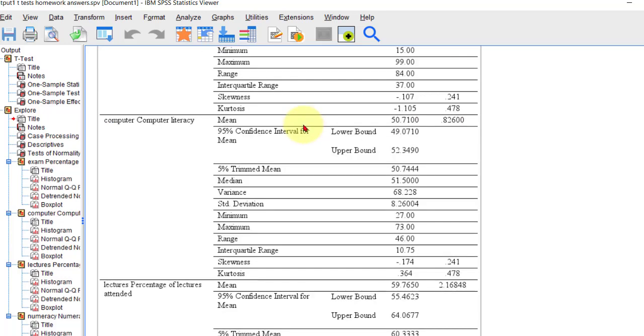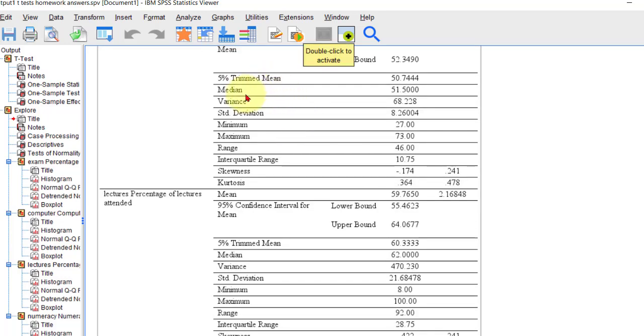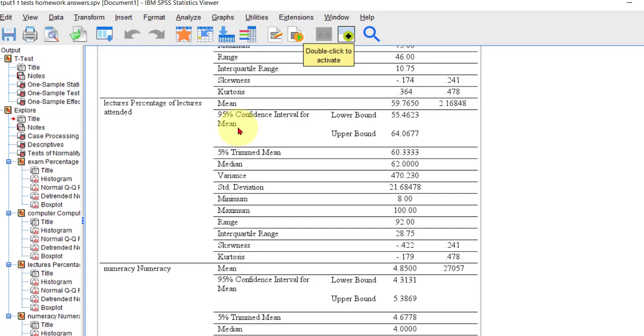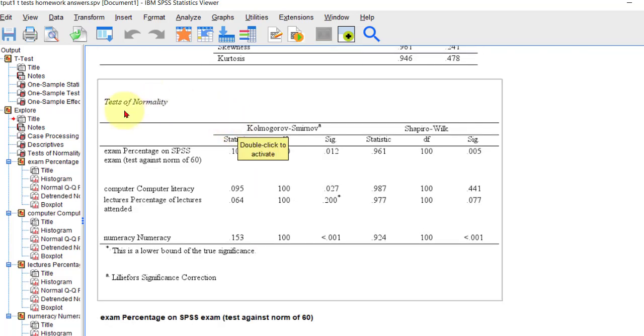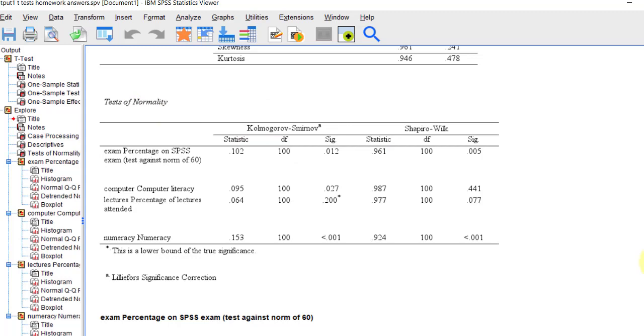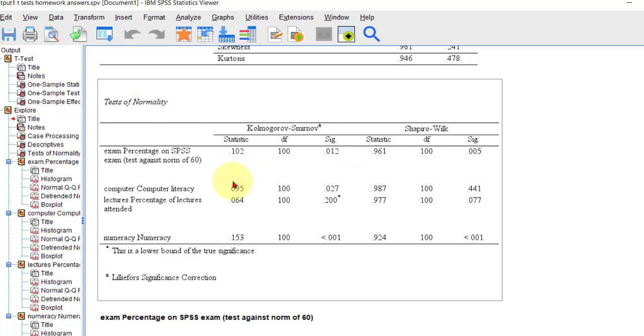So here are your test statistics: your mean, your standard deviation, that kind of stuff, your measures of central tendency. Now here's your money right here. Here's your test of normality. Okay, so here is exam.